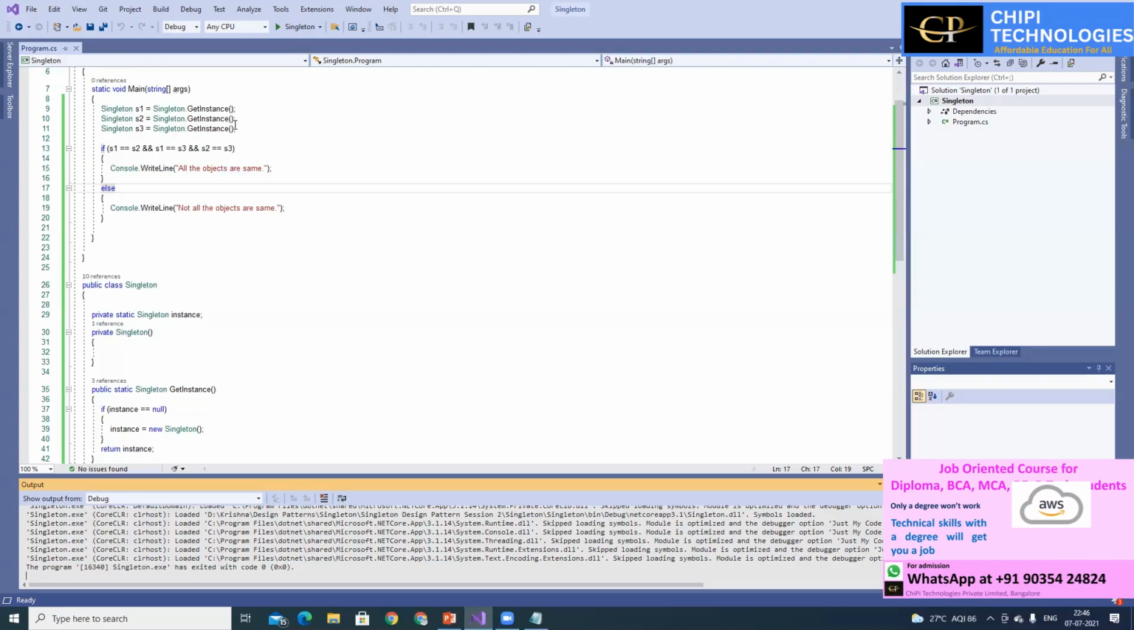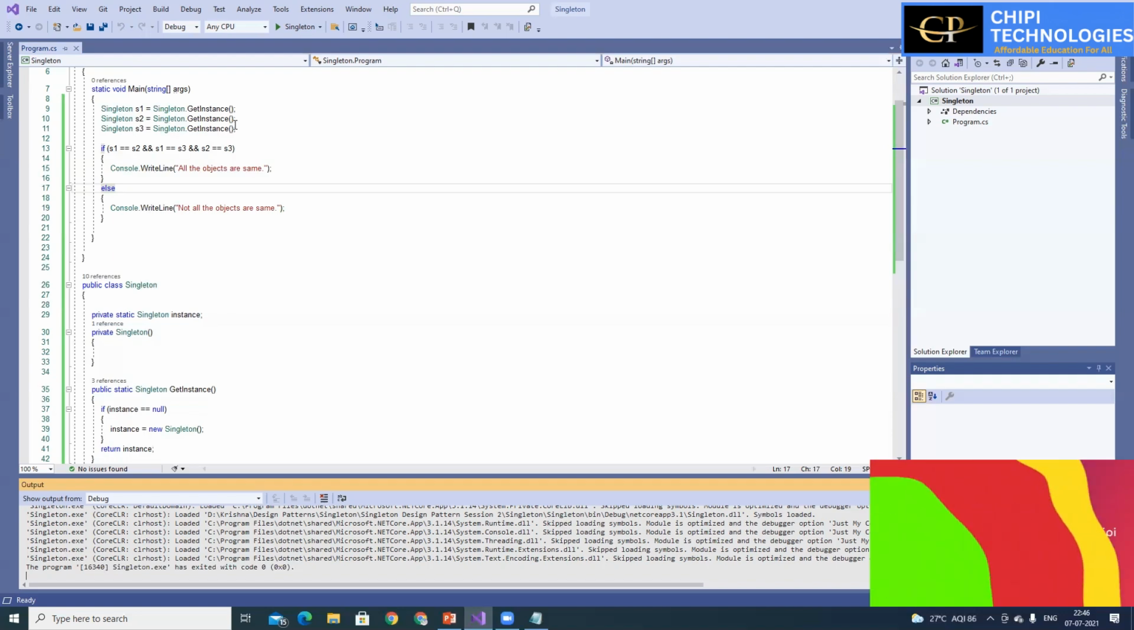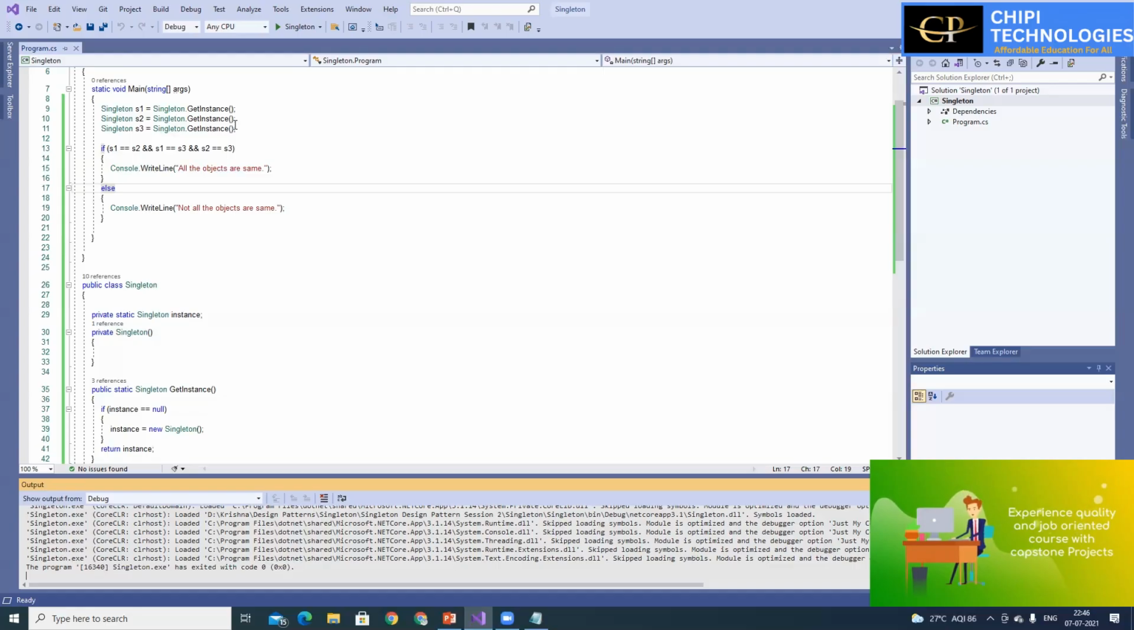Now, there are some loopholes. For this session, we can stop here. In the next session, we'll get into the loopholes of this, because this is not thread safe. We'll see how to make this class thread safe, and how to see that it is not thread safe. We'll understand all those things in my next session.